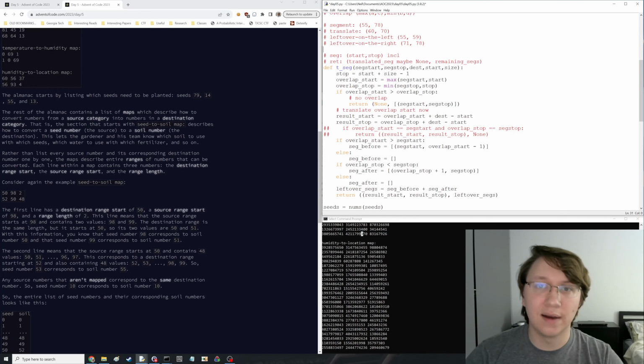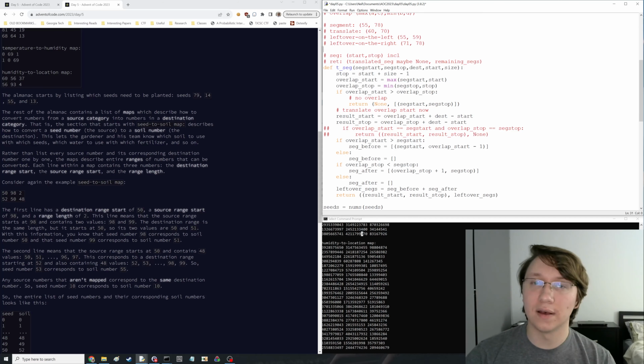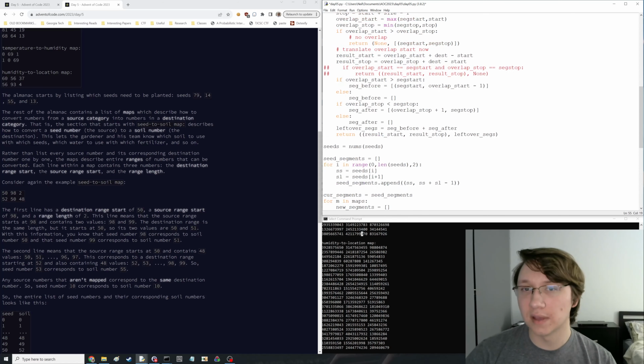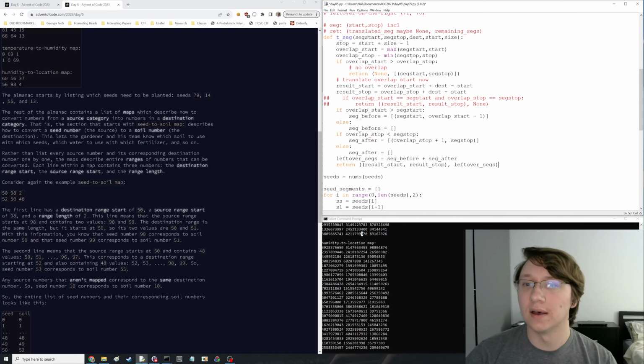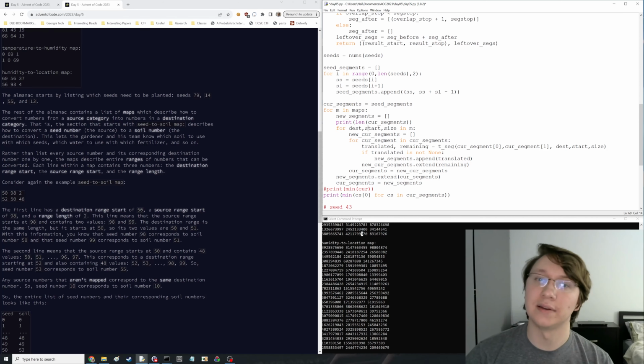And there are cases where you don't have leftover on the left and you do on the right. You could also have leftover on the left, but nothing on the right. And you could also have nothing on either side. So doing it this way just handles that. And then we're left with leftover segments. And then this part basically just goes through and does the translation.